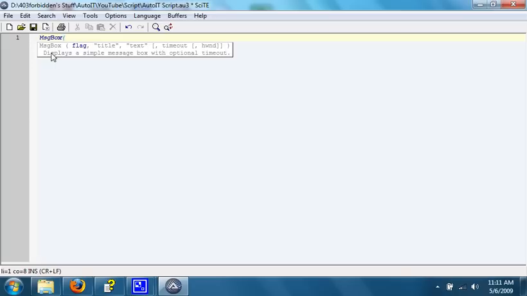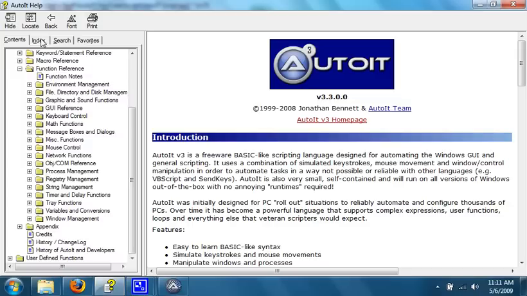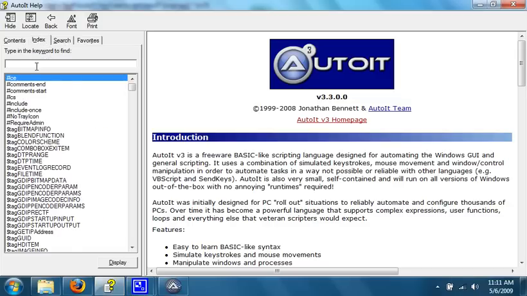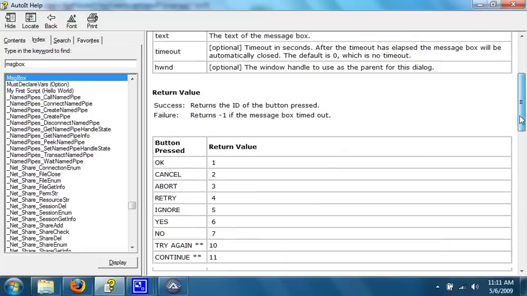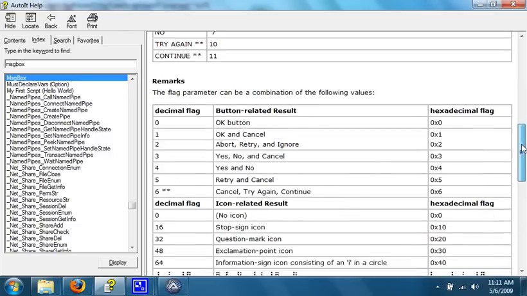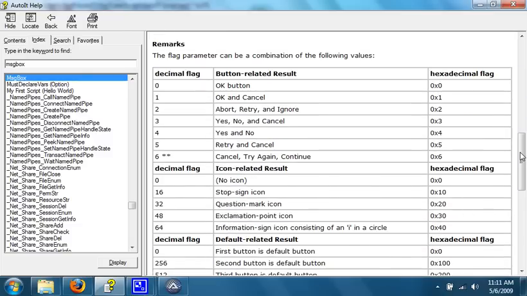The first one for this MsgBox function is the flag. If you go into the AutoIt help file, it will say down at the bottom about flags. What a flag is, it changes the look and feel of the message box. If you have the flag be 0, there will just be an OK button. If you use a 1, there will be an OK and cancel button, a 2, an abort, retry, and ignore button, so on and so forth.